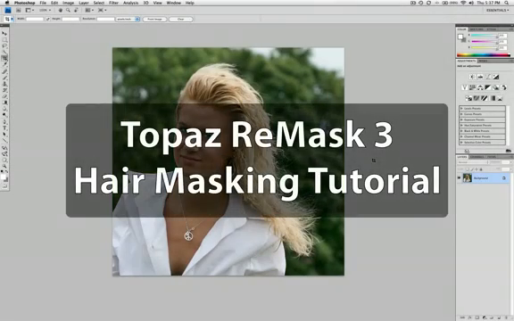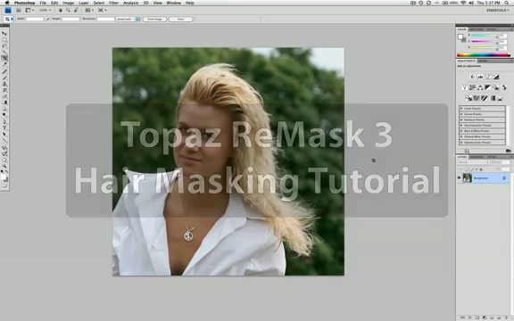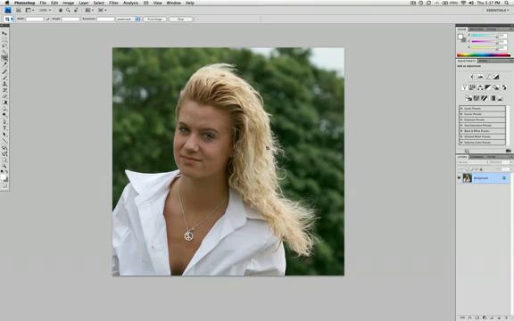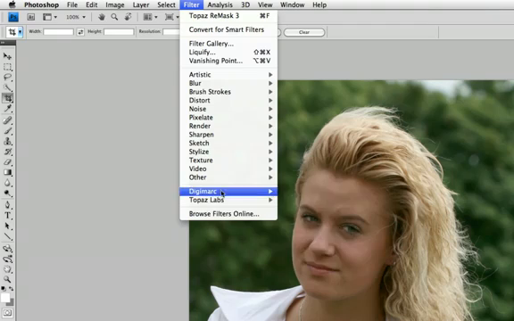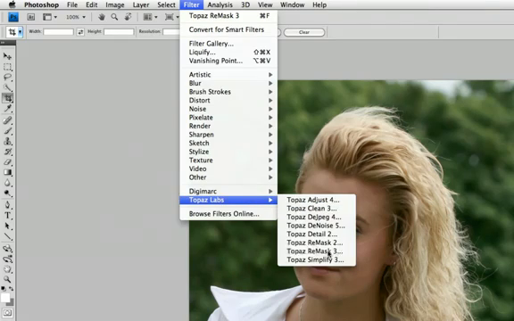Hello, this is Greg Rostami from Topaz Labs, and this is a tutorial on how to mask hair or very complex fine features like hair or smoke or veils away from their background using Topaz ReMask 3. So as you can see, we have a photograph of a lovely lady with blonde hair against a green background, and we'll just jump right into Topaz Labs' Topaz ReMask 3.